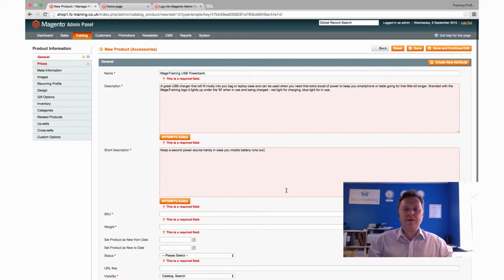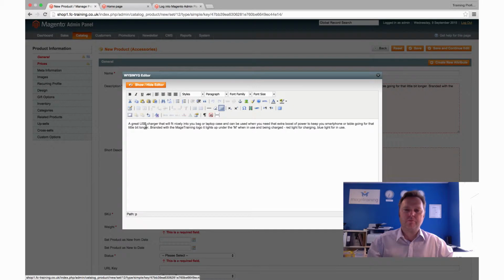Okay, so you may notice that there is this button here, which is WYSIWYG Editor. WYSIWYG stands for what you see is what you get, and it allows you to manipulate the descriptions and actually do some things that you could do in word processors, like making it bold, maybe changing the font size, that kind of thing. I'm not going to go through that at this moment.